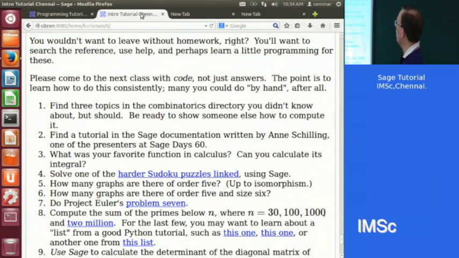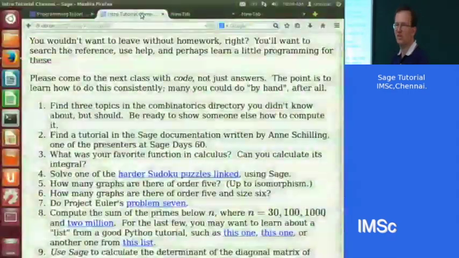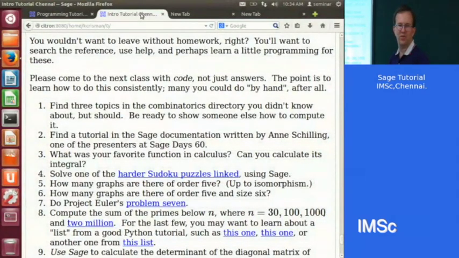I hope the part where you found some topics in the combinatorics directory was fun. Was there anybody who really had an interesting mathematical piece of information that they found, some really interesting mathematical concept, or was it all trivial stuff? Like I did the homework, right? I found the de Bruijn sequences. So I found a nice thing that I had contributed to Sage.